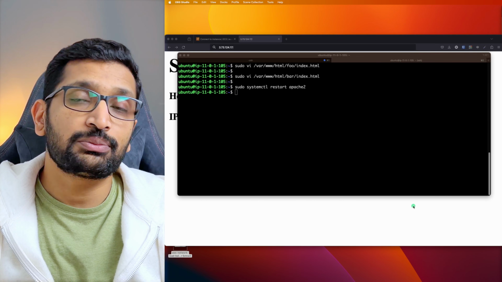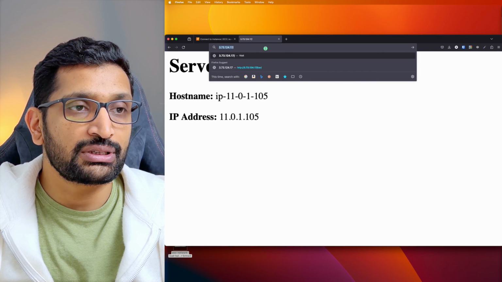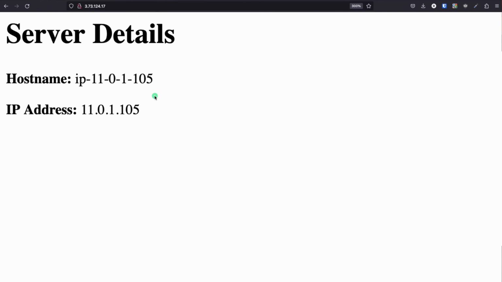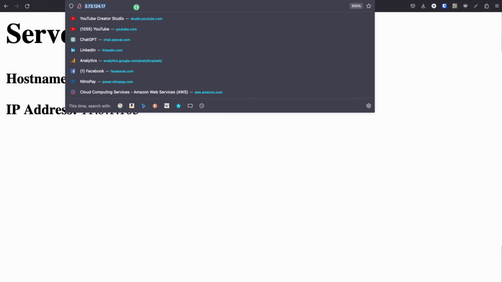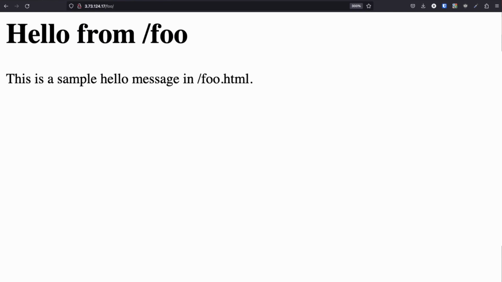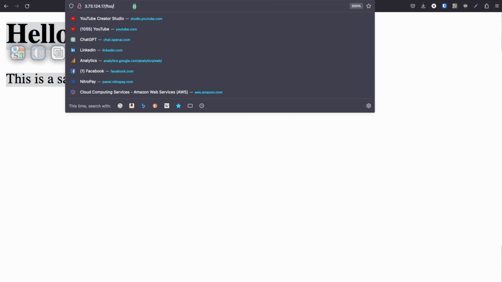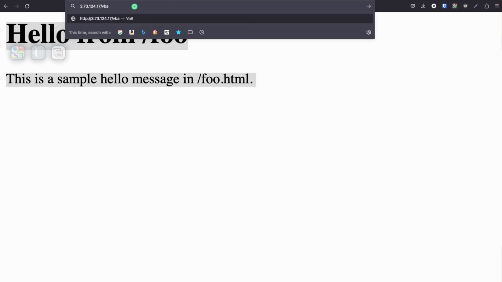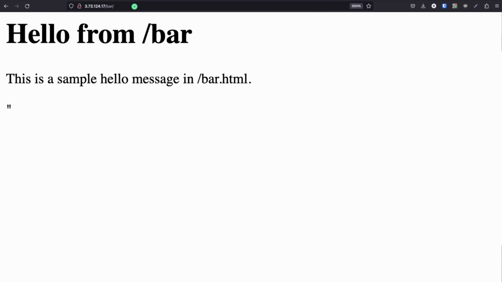Let's verify those pages. So go back to the home page once again. So this is the default home page which you can see, which tells us the IP address, but now we have set up foo and bar. So just click on foo over here. And here you can see this is the foo HTML page which is showing up, and similarly I'm just gonna click on bar, and here you can see the bar HTML page is also set up.